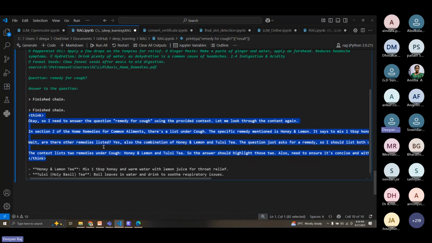Hope this RAG portion is somehow clear to you. Any doubts or clarifications? Dear participants, if you have any clarifications required, kindly raise your hand.